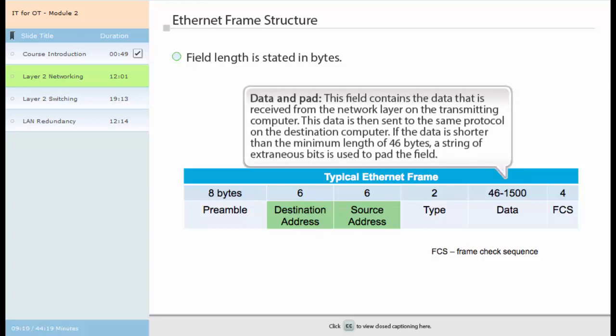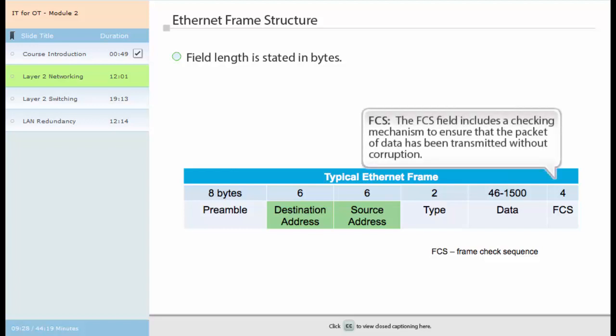Data and pad. This field contains the data that is received from the network layer on the transmitting computer. This data is then sent to the same protocol on the destination computer. If the data is shorter than the minimum length of 46 bytes, a string of extraneous bits is used to pad the field. Frame check sequence. This field includes a checking mechanism to ensure that the packet of data has been transmitted without corruption.